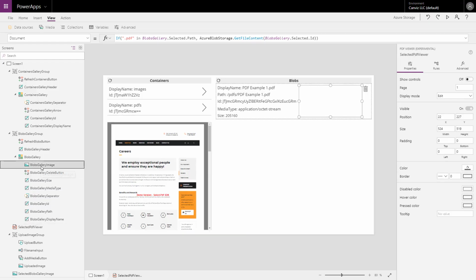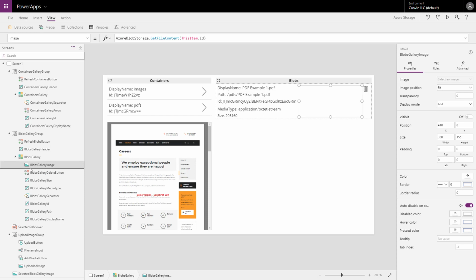So I mentioned before in my blob gallery, now that I click on the control itself for Blobs Gallery image, you can see there's actually an image control here. This one is going to get the file content for the currently selected item in the gallery by using its ID. Notice nothing displays when we try to put the PDF and display it within this control. However, it worked just fine when we used the PDF viewer.